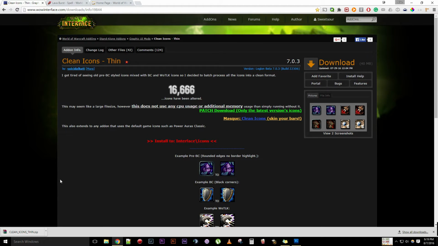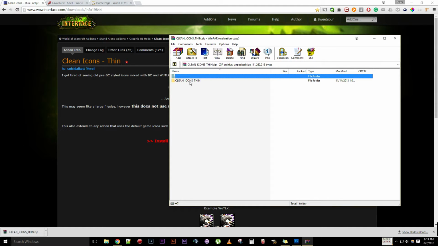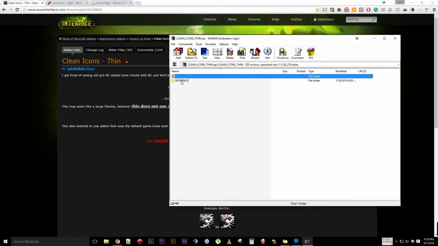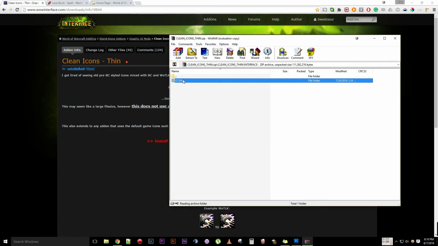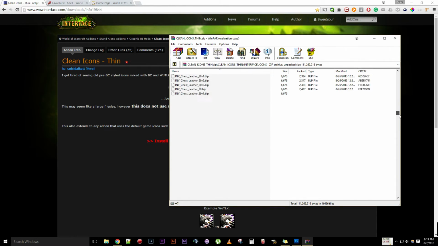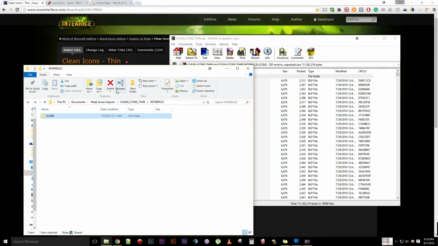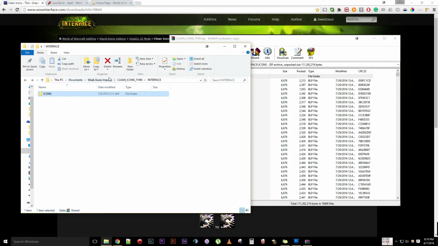So I've already clicked the download button and I've already downloaded them just for simplicity's sake. So yep, thank you very much. In here it contains the interface folder, icons, and I think it's, yeah, there you go. So this is every single icon in the game. There are tons and tons of the icons. So I have already extracted it. I decided to do it in my documents and then made a custom folder.